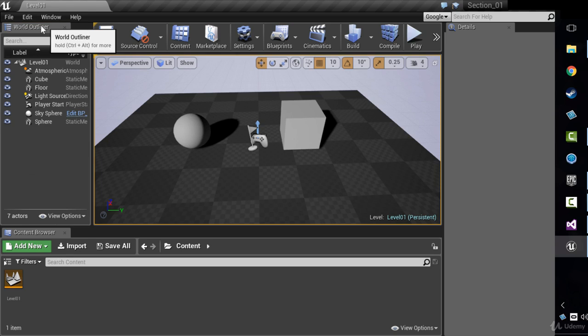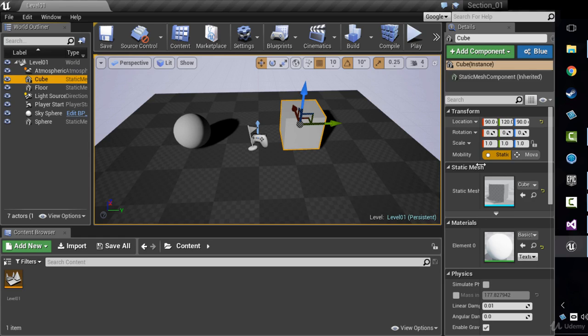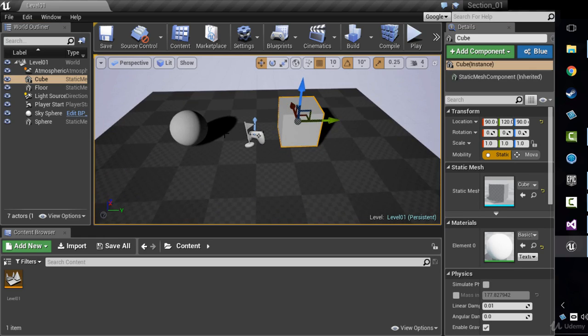I'm going to put my World Outliner on the left-hand side there. I'm going to leave the Content Browser where it is, leave the Details where it is. That's equivalent to an Inspector. So if you click on something, you see all its details on the right. The World Outliner basically reflects all the things that are in this level here. So it's a one-for-one correspondence.